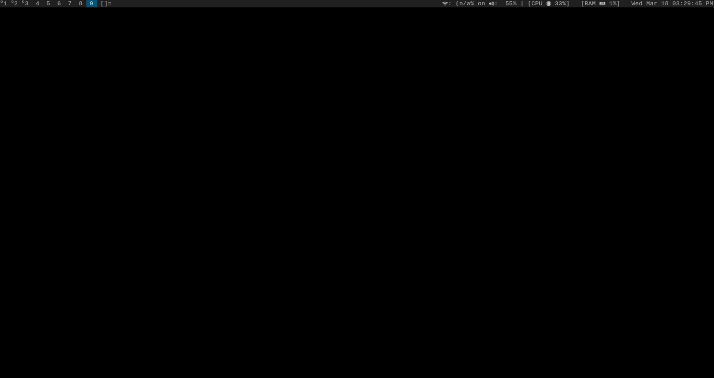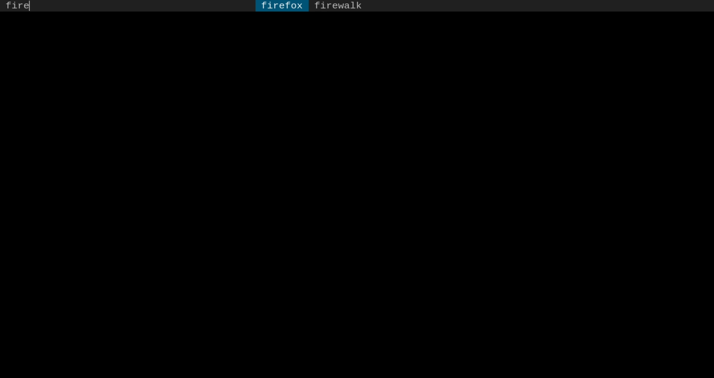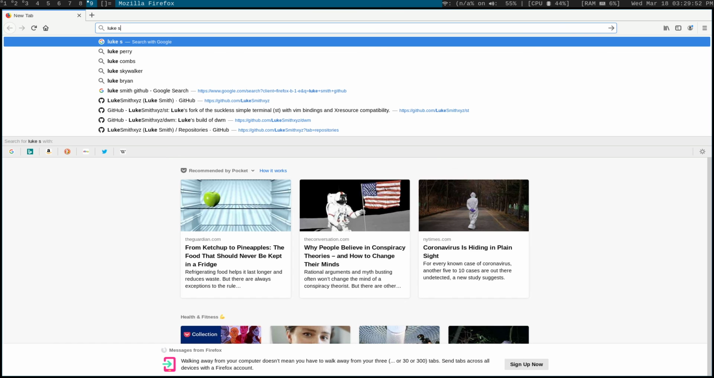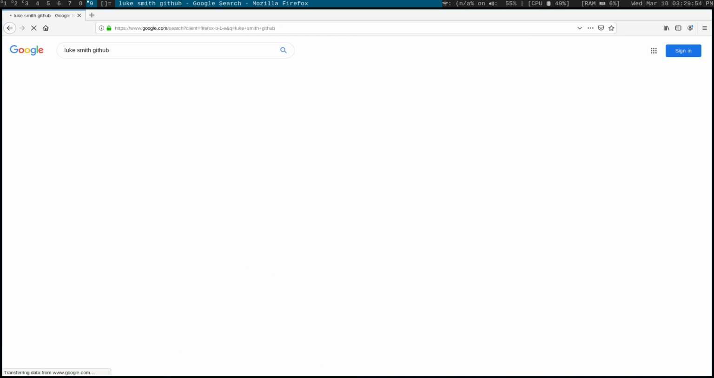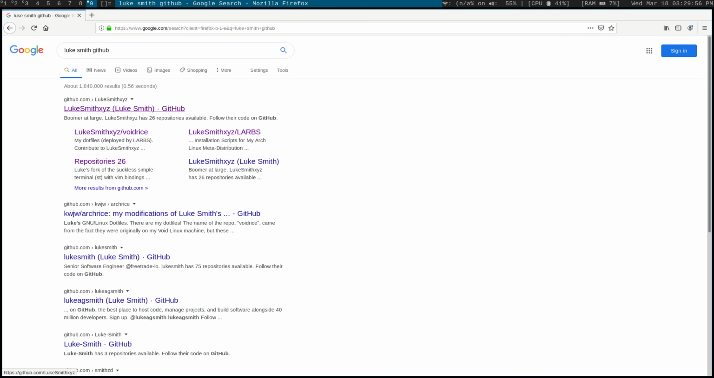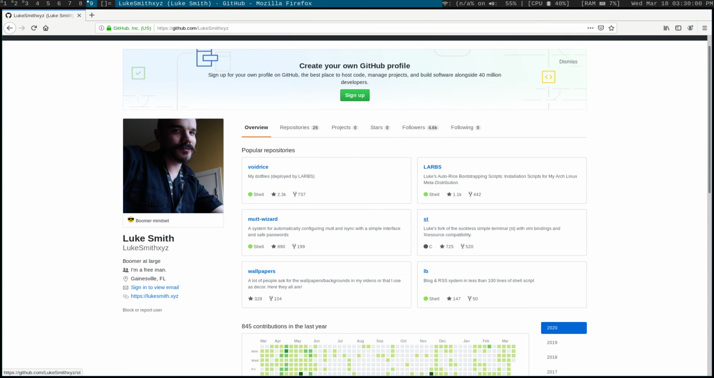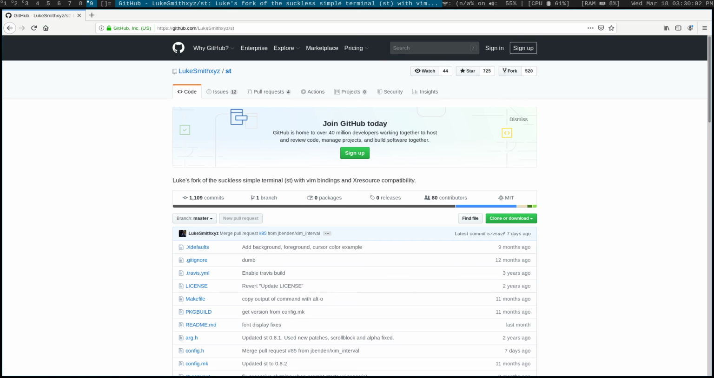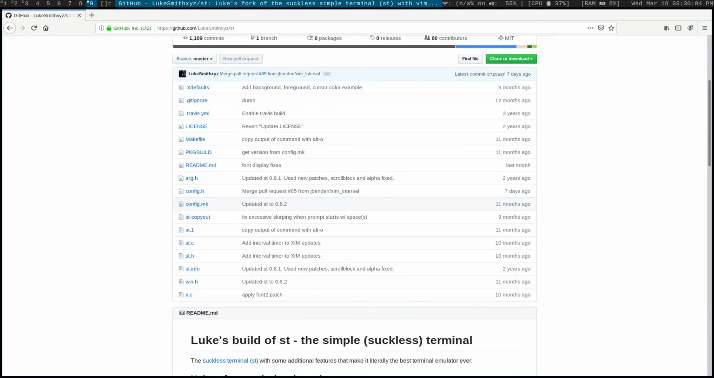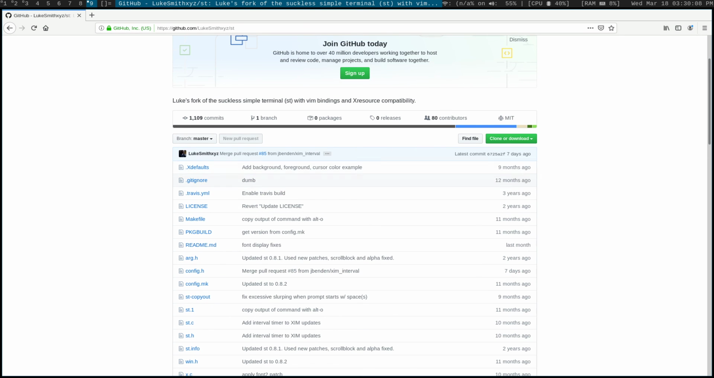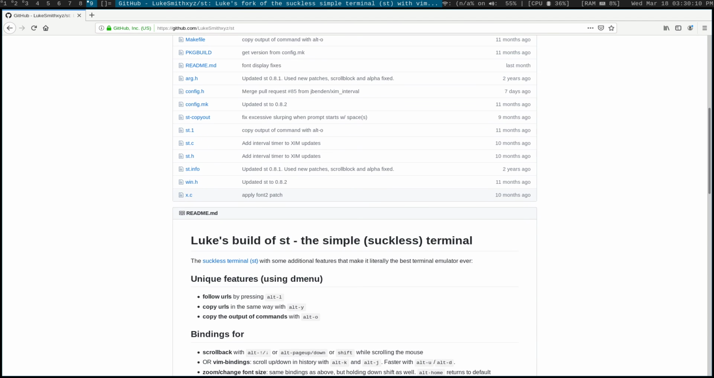If you want to get that ST build, by the way, because like I said, it's Luke Smith's, just look up Luke Smith GitHub. He's popular enough to find him that way. And this one right here. So if you want to have my build, which is really Luke's build of ST, you could just go ahead and clone this into whichever folder you want to have it in, and then make clean install, and you'll be up and running.